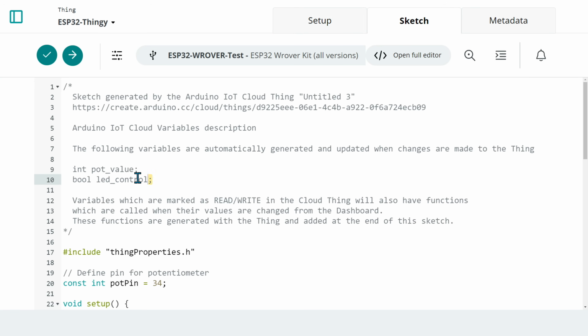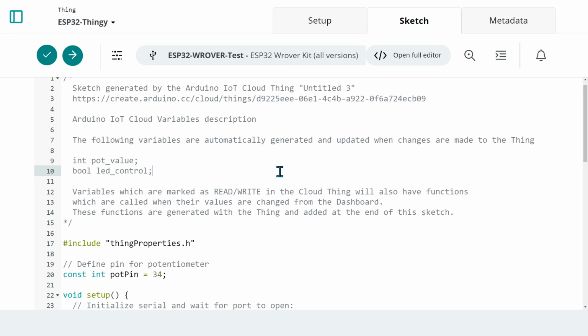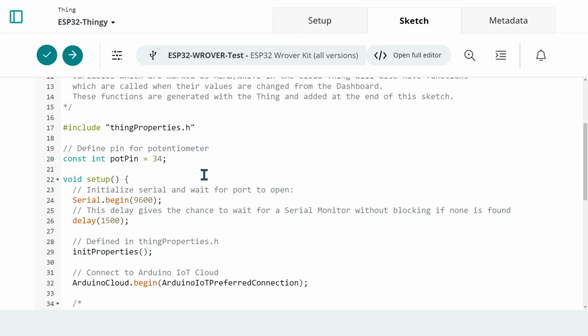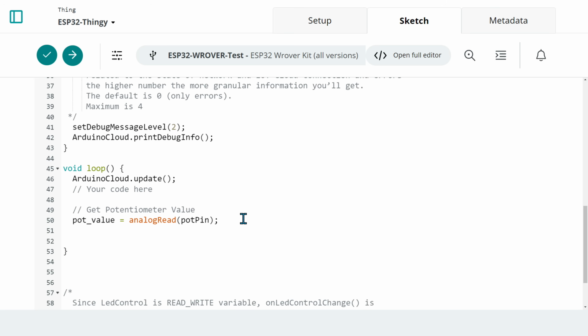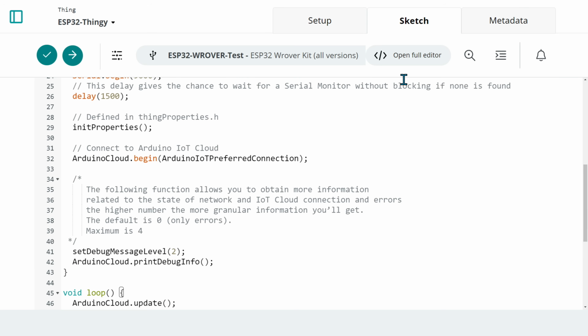And so it's already set up: we've got two cloud variables, pot value and LED control. I've added the code already for the pot, but not the LED. So we define the pin for the potentiometer, that's on pin 34, and the only other code to add is in the loop, and this is where we get the value. Pot value is the cloud variable, and it's going to be the value of an analog read of the pot pin. So that's pretty simple.